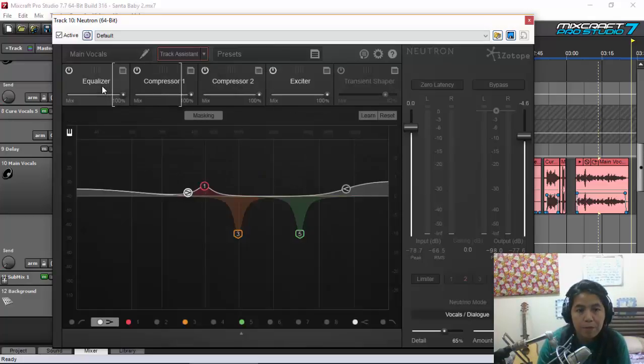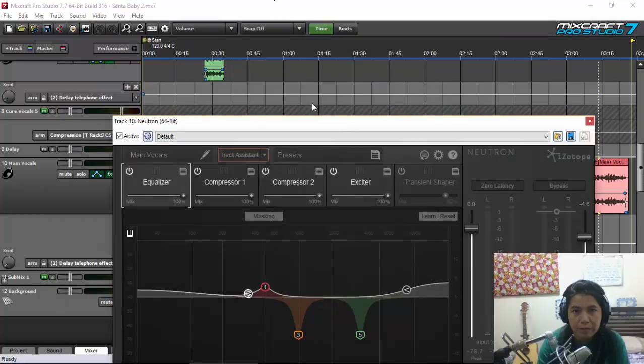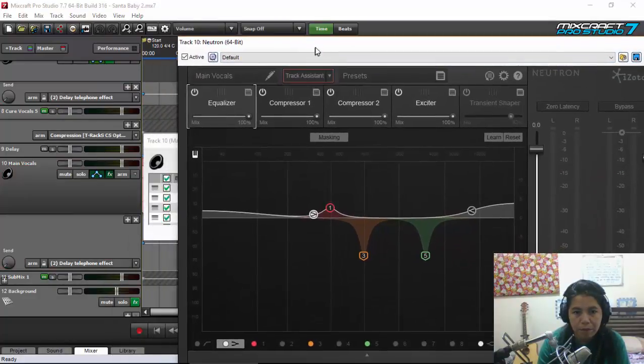Okay, one thing about Track Assistant is whatever the Track Assistant has decided on, it still depends on you, okay? It just shows you a starting point. It's still your ears that do the mixing. Okay, so don't just be lazy and click Track Assistant and there you go, that's it. No, this actually helps you learn equalization too. For example, you can also click learn here. Let me just play again a part.